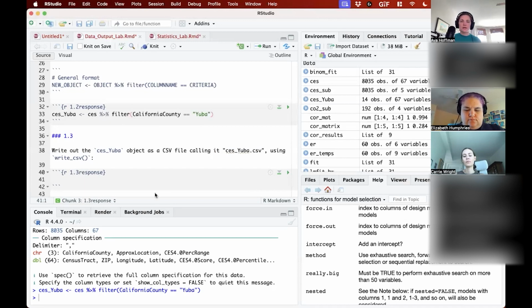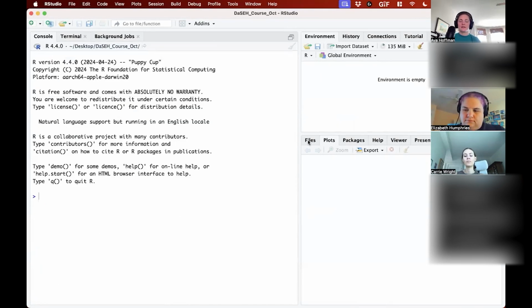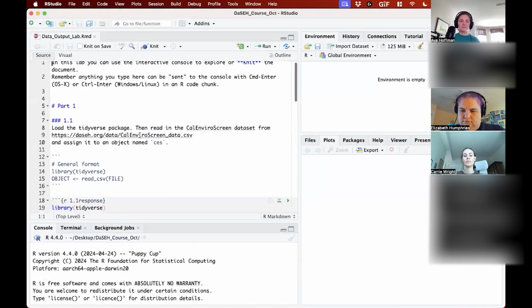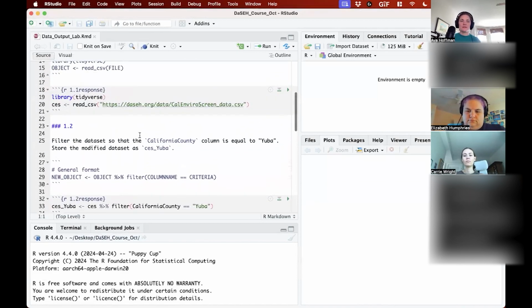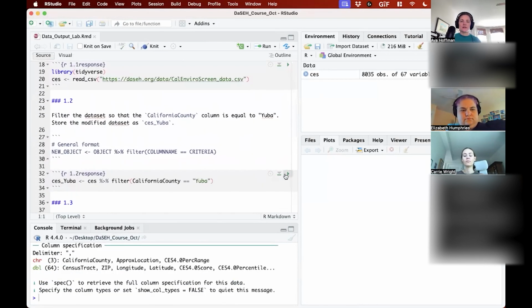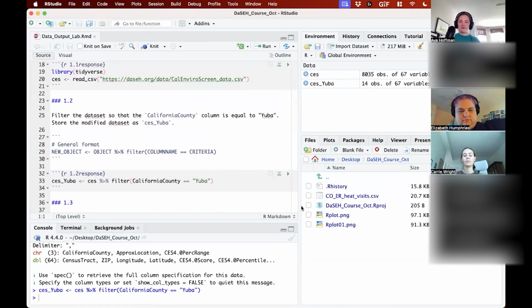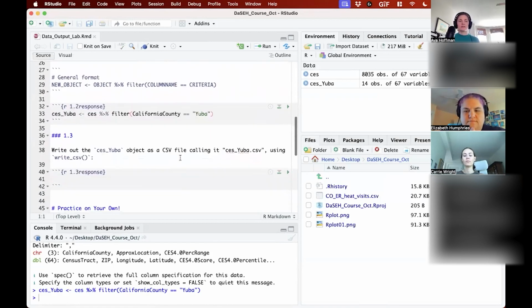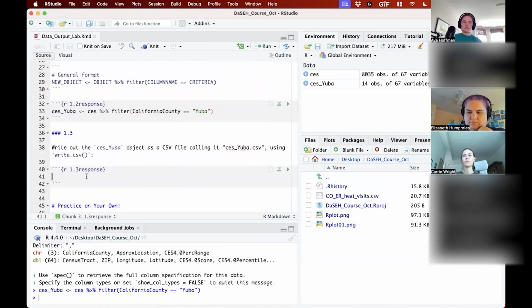All right. And finally, I want to write out this object as a CSV file, calling it CES_Yuba, using write_csv. And actually, I realized I'm not in my project right now. So one thing I might do is save this and open that project. Let me get rid of these and open this back up. All right. So we did reading in the data and creating the subset. And then I've got my files here, right? So let's write out CES_Yuba.